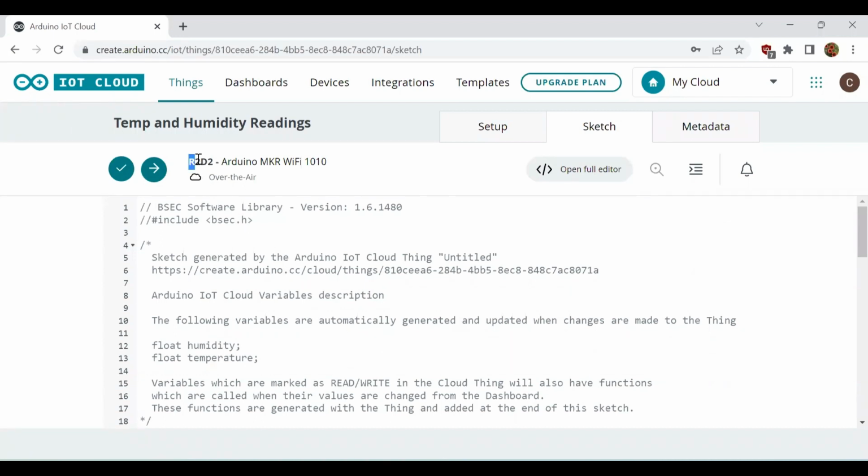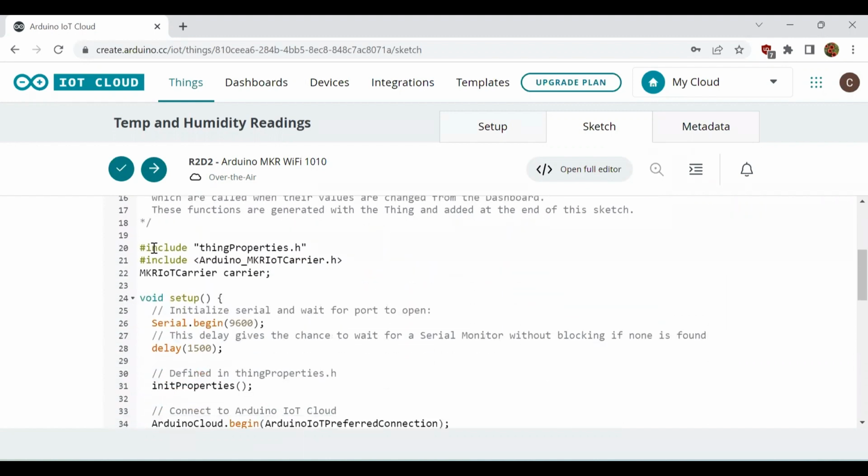So here we have the Arduino name, and it's the Arduino MKR Wi-Fi 1010. And as you can see here, it's saying over the cloud. And this library has to be included for the code to run. And here's some more libraries that the MKR IoT carrier needs to be able to run.